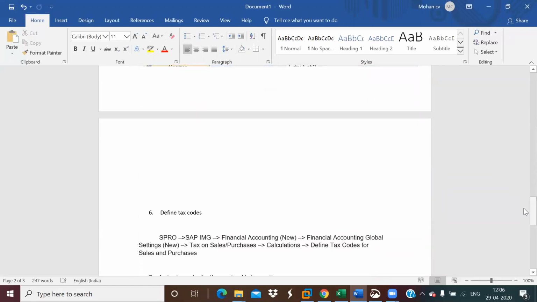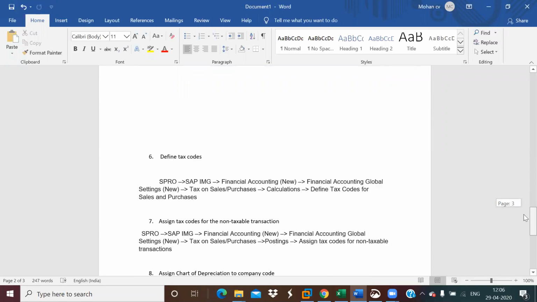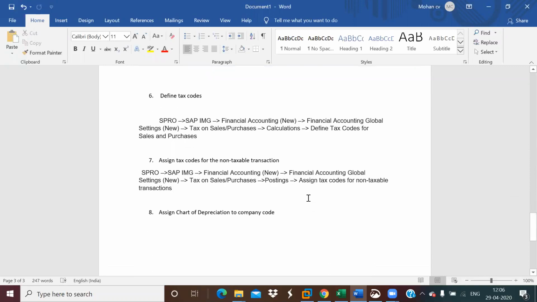And next, we have to define the tax code. And after that, we have to assign that tax code to the non-taxable transaction. And after that, we have to assign the chart of depreciation to our company code. Now let's see in SAP how we can maintain these things.